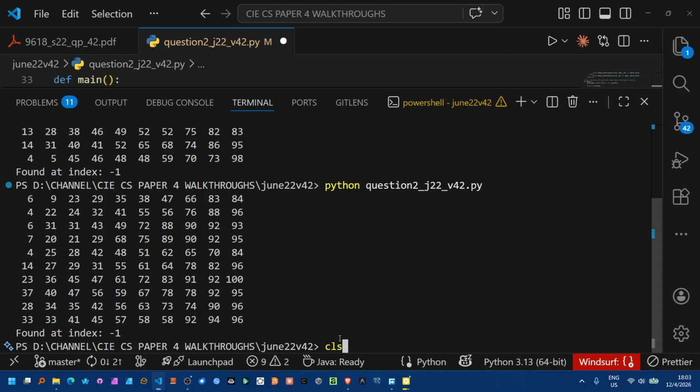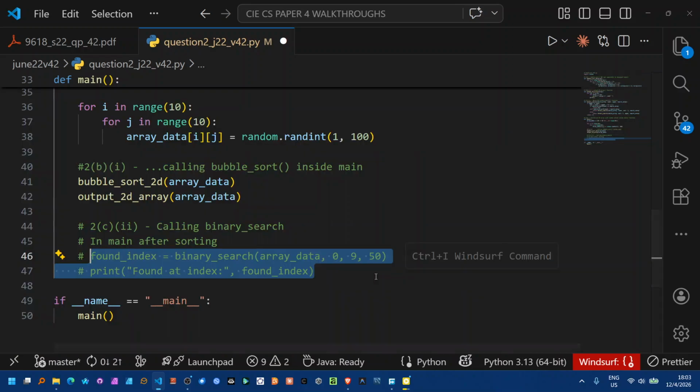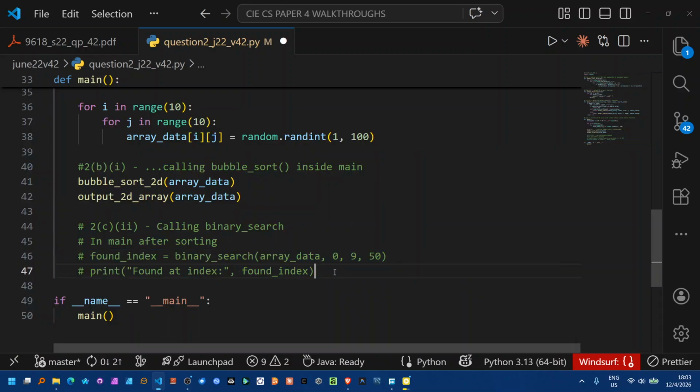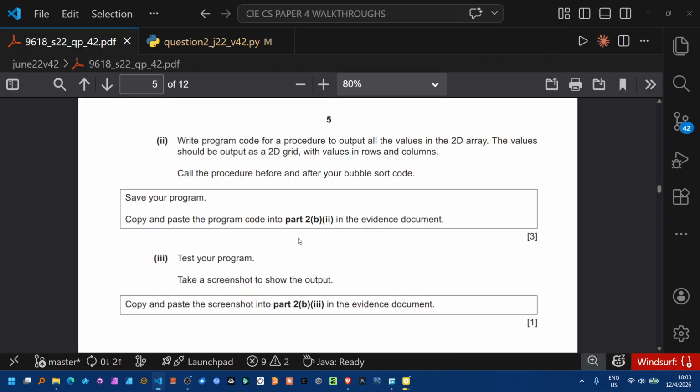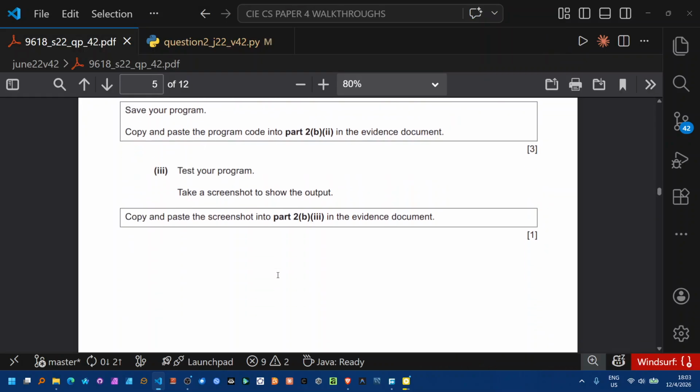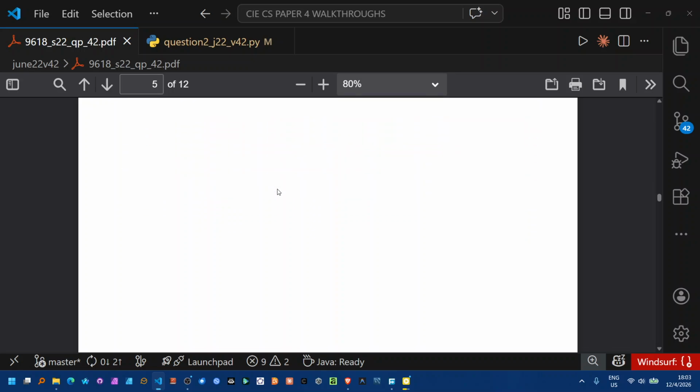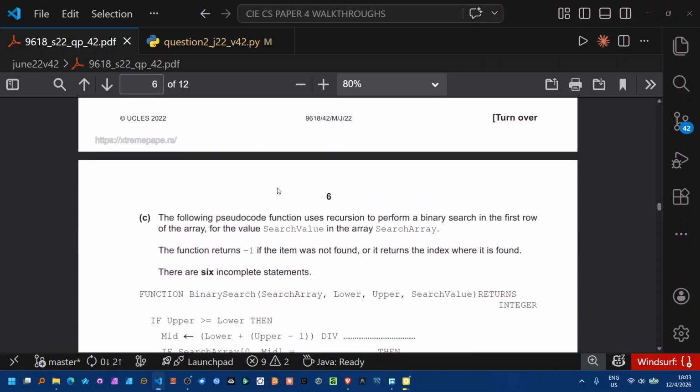So having done this, you can go ahead and take a screenshot of your output and paste it inside of the evidence document. So let me just uncomment these 2 lines here, then go back to the question. So testing your program, that's where you take the screenshot and paste it to the evidence document. Then here we now need to implement this binary search.